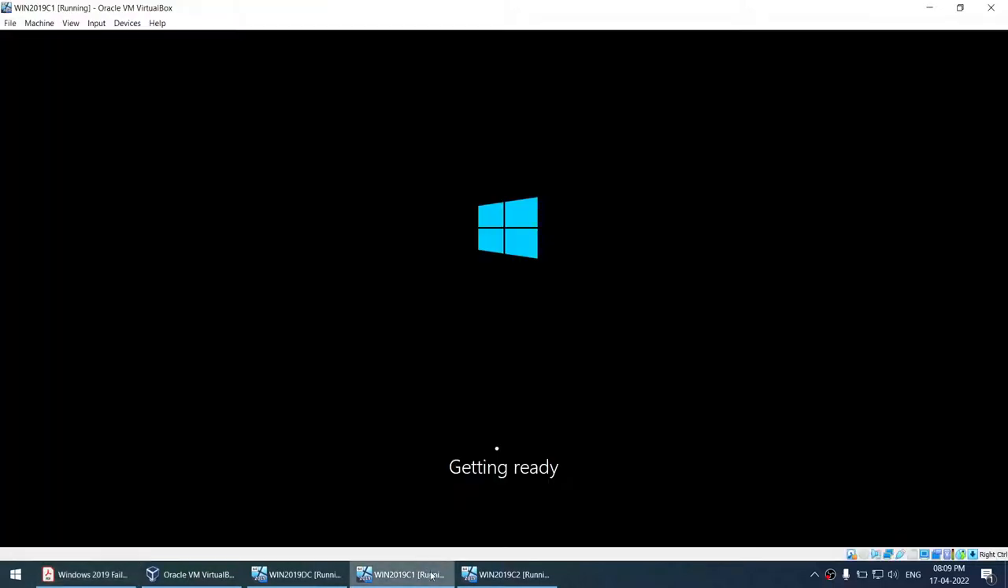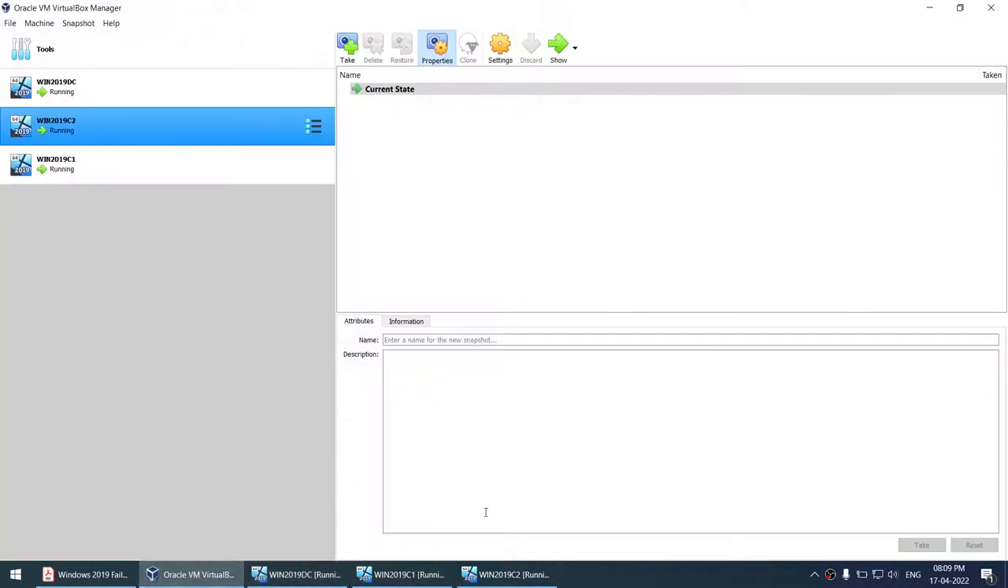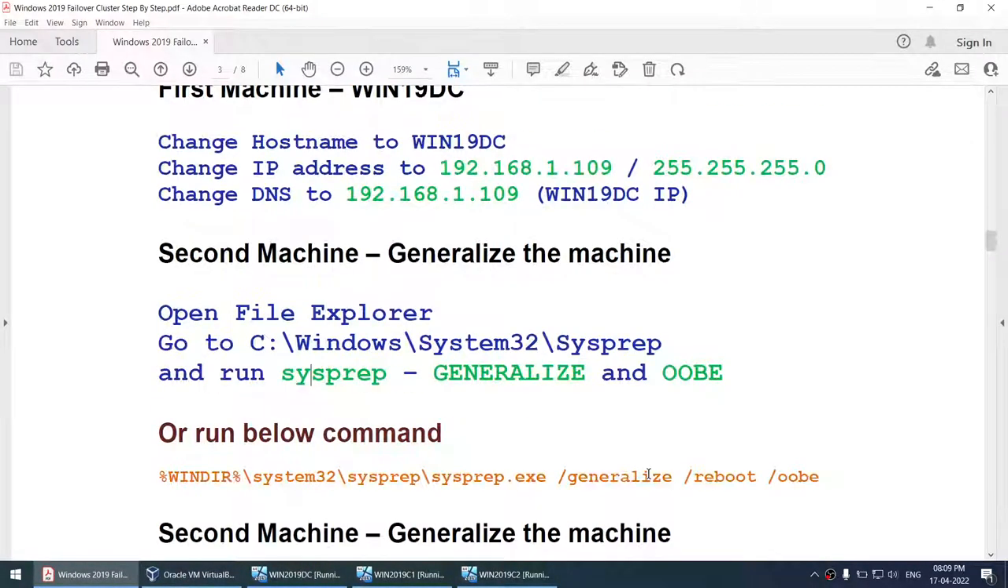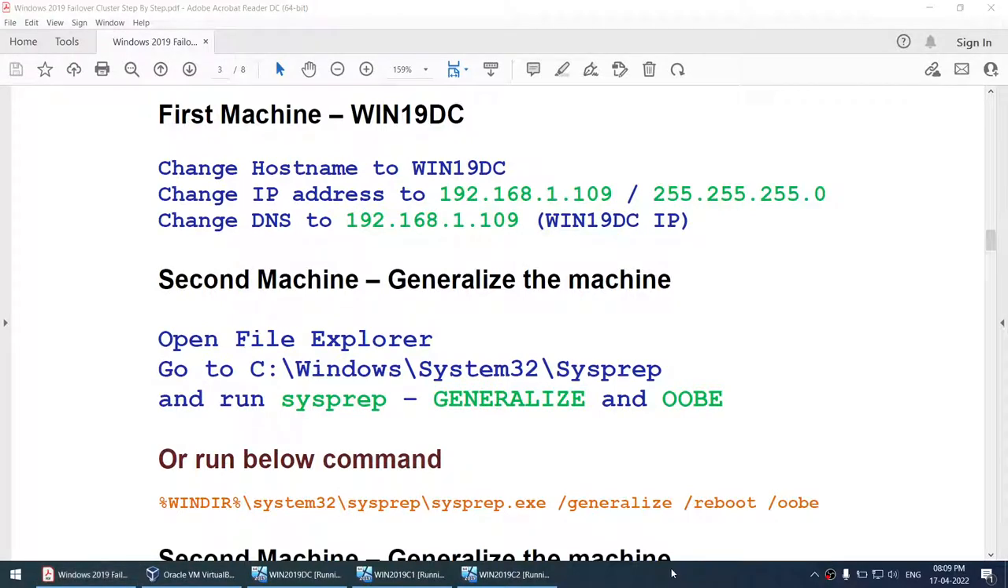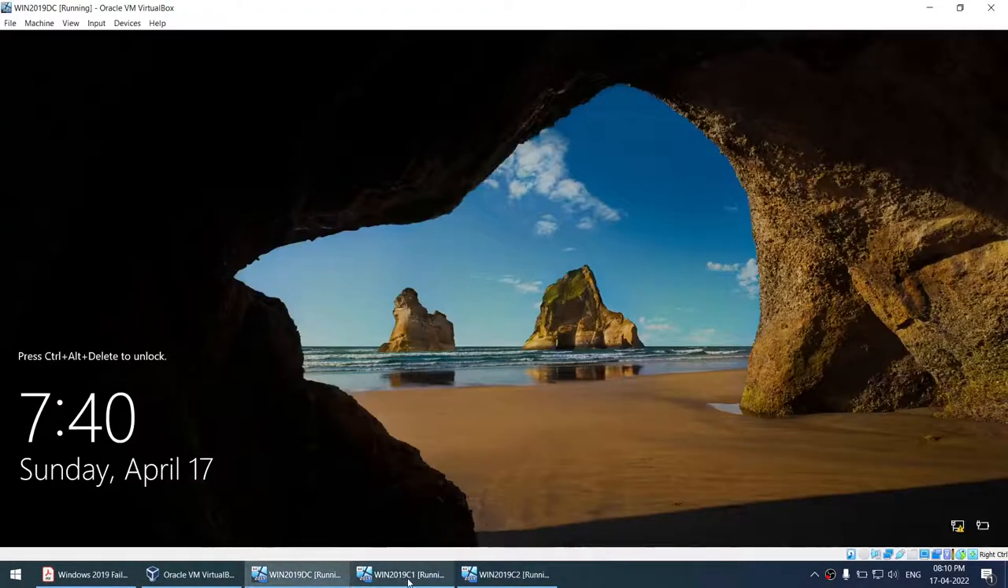All 3 machines are starting right now. I'll pause the video and I'll come back when the machines are started. As you can see, all 3 machines are started: first, second and third.